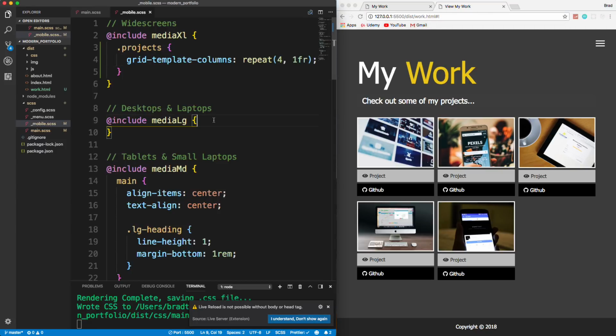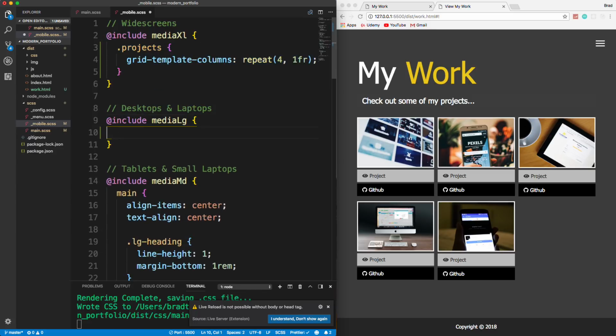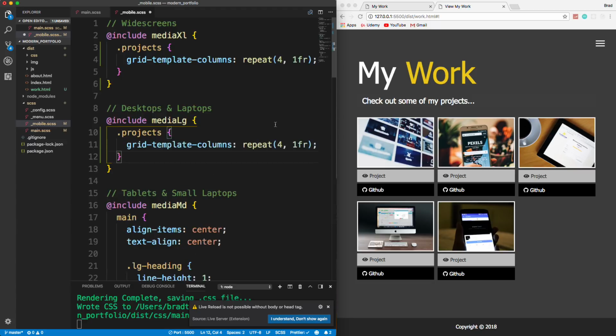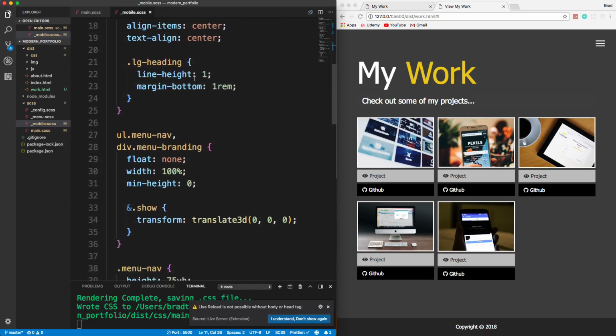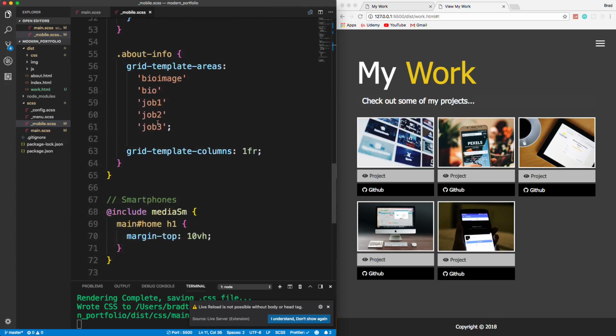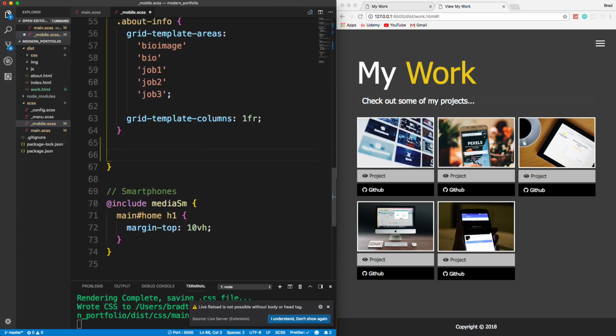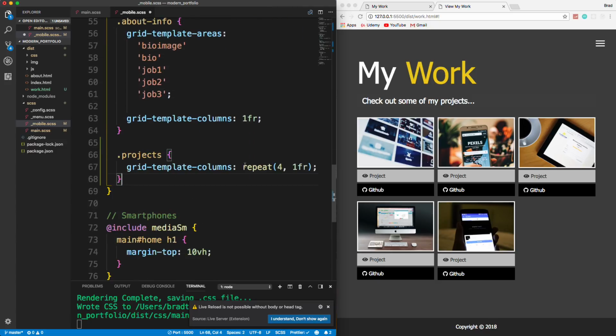For large screens, I want 3, so I guess I'll just grab this and put it inside here. And we'll just change that to 3. Whoops, not 2, 3. Okay, and then let's see, for medium screens, I want it to be 2. So media MD will go to the bottom of that, which ends here. So we want to make sure we're inside of it. And we're going to change this to 2.